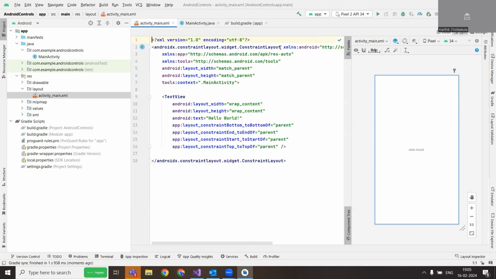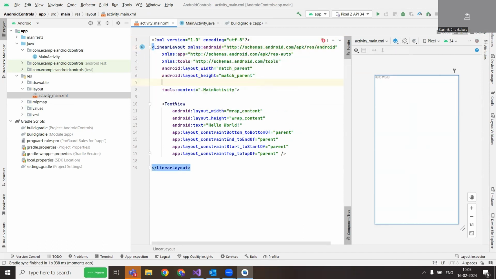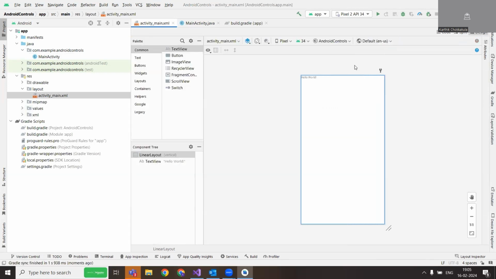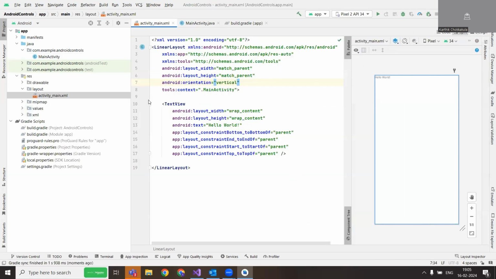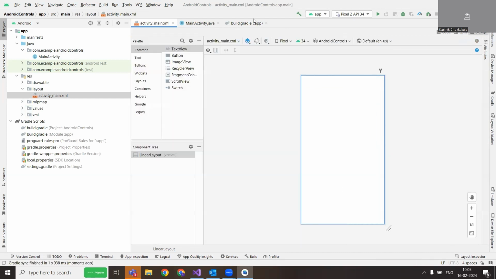So I think you guys were aware of this linear layout, no? I'll just say Android colon orientation. I'll just say vertical. So after that, I'll just go to design. First, I want to remove this. All the controls I'll remove. So now what I'll do now, I'll just add one.